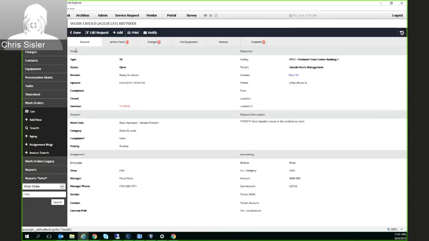And from here we have, once again, the done button. We have the edit request, which allows us to edit the status and the original details of the request. We have the add button, which once again allows us to add a new request. We have the print button. We can print the details of this request. And the notify button allows us to notify people that are in the notification list, such as the requester or the employees. We'll go more into that once we get to the dispatch tab.